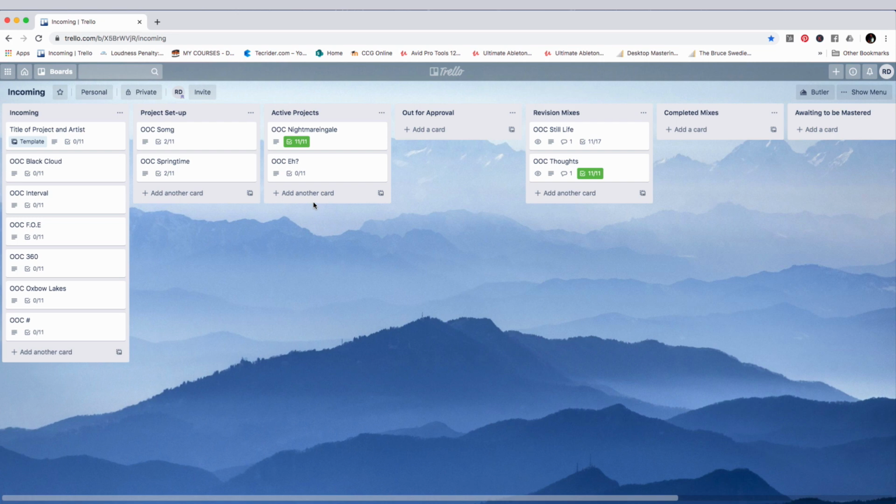Once I'm happy with that, and I've got my mix done, I can send it to the client, and I can put it in here, out for approval. That now means that mix is out, and I'm waiting for comments and any revisions that need to take place.